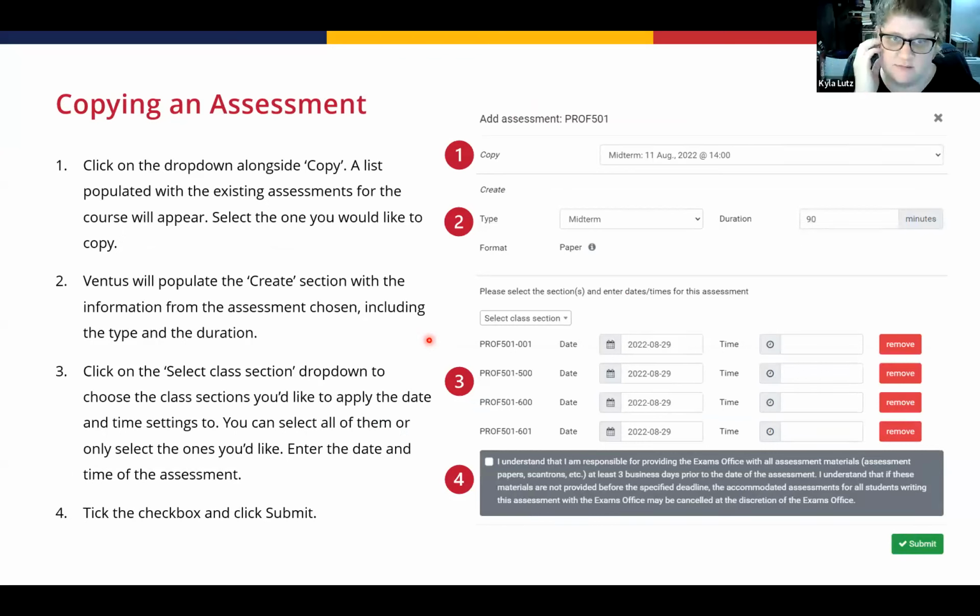So I'll go through copying an assessment first. It's actually quite easy. If you've already input an assessment, you're just going to click on the drop down alongside copy. A list will populate with existing assessments for the course. Select the one that you'd like to copy. So for example, if you have a quiz that happens every single week and you just want to copy it across all weeks of the course, you can do that here. You can just copy the existing midterm and do it as many times as you need.